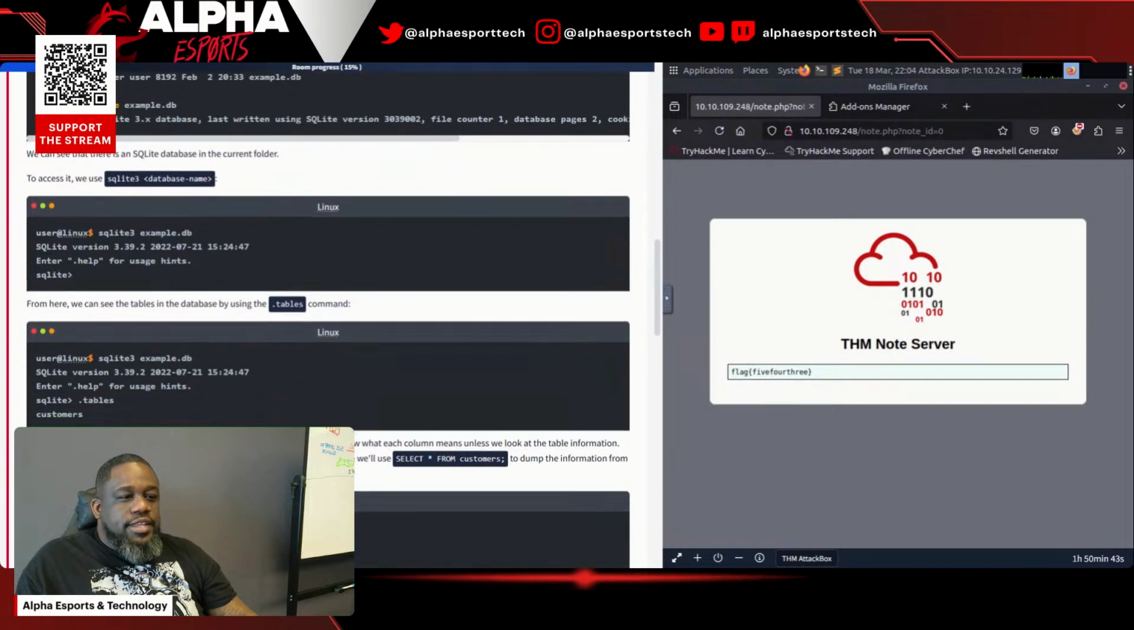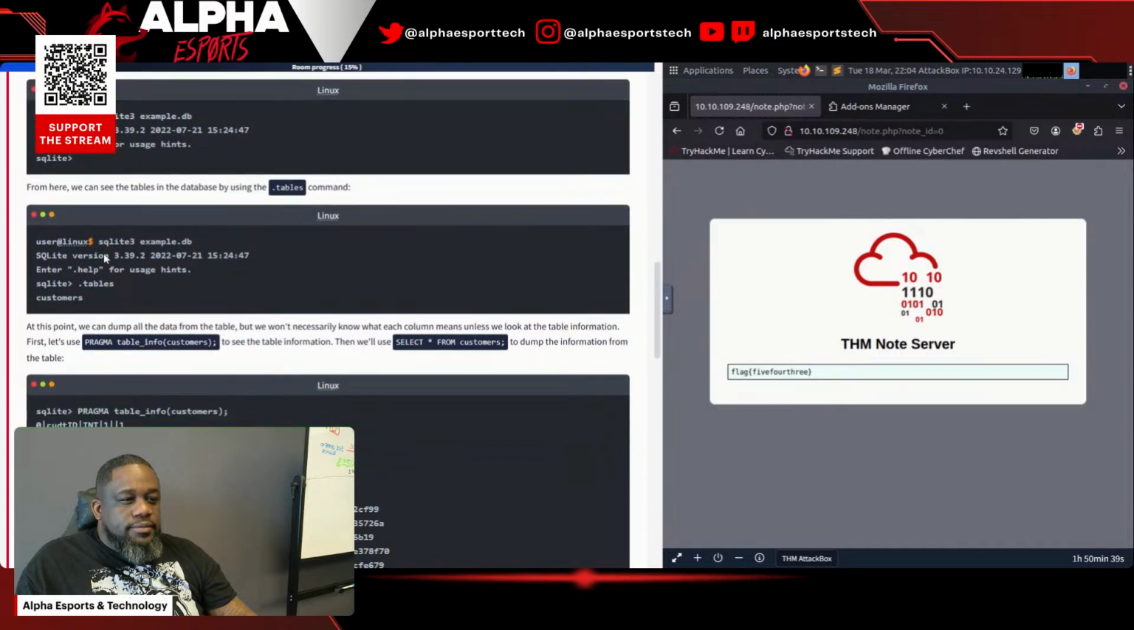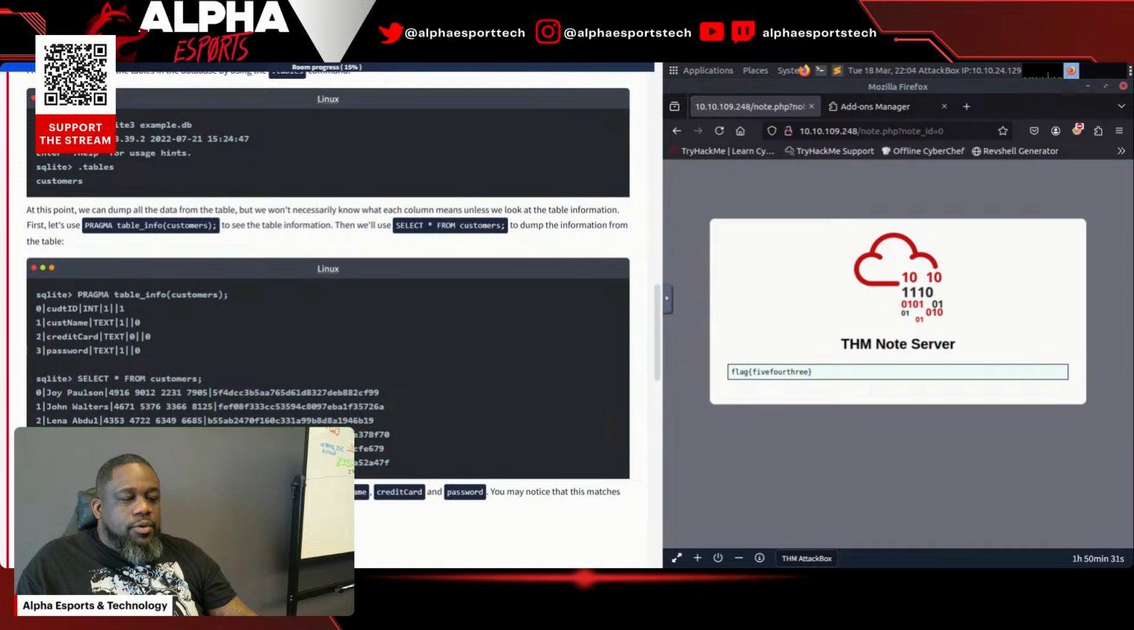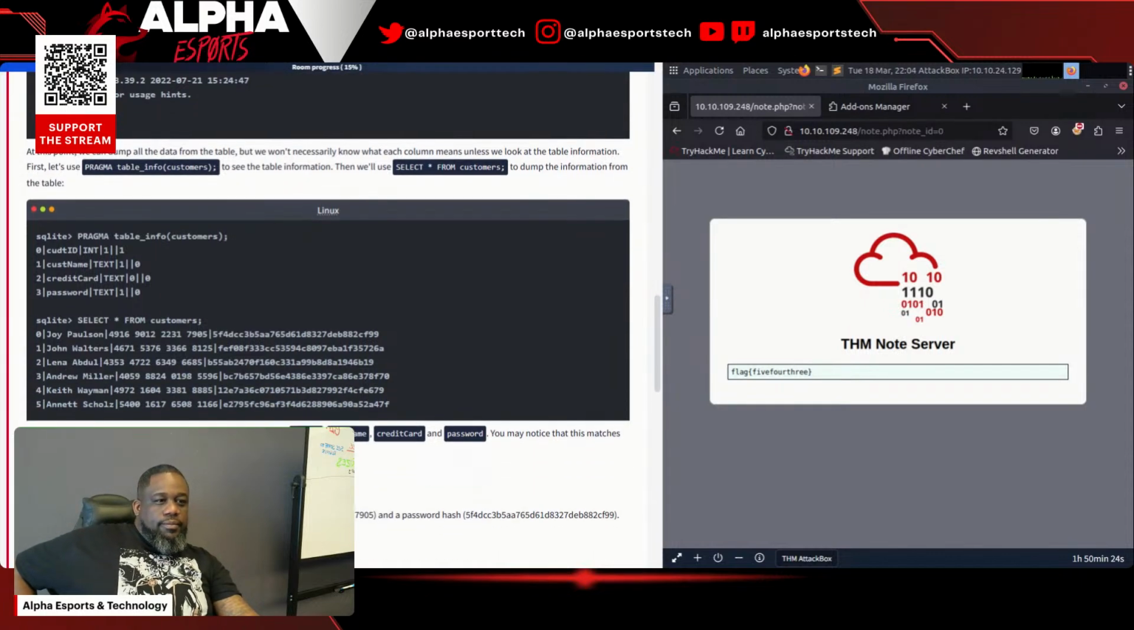Okay, so here you're seeing how you can access it using the SQLite commands. Here you're getting the information on the tables. You see that there's a table called customers. And now if you wanted to, you can dump all the information from that table.